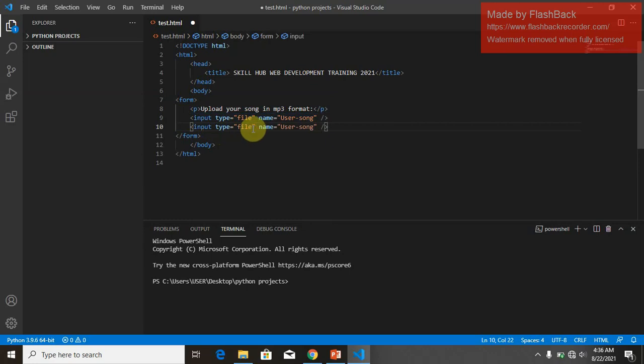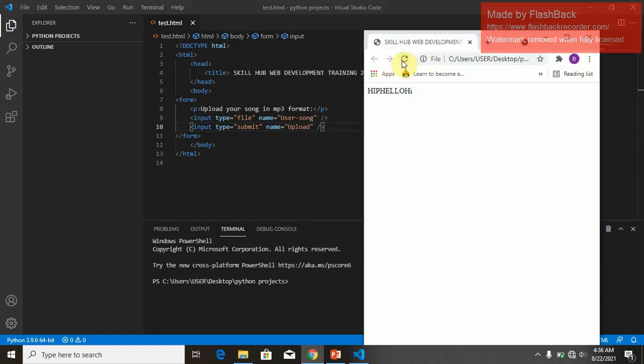So I'm going to change the input type. This time around, the input type is not file. It's submit. Submit is like a button that is going to appear, called a submit button. Then the name, we can call it submit button, or let's just call it upload, so that somebody can see upload. So it's called upload.